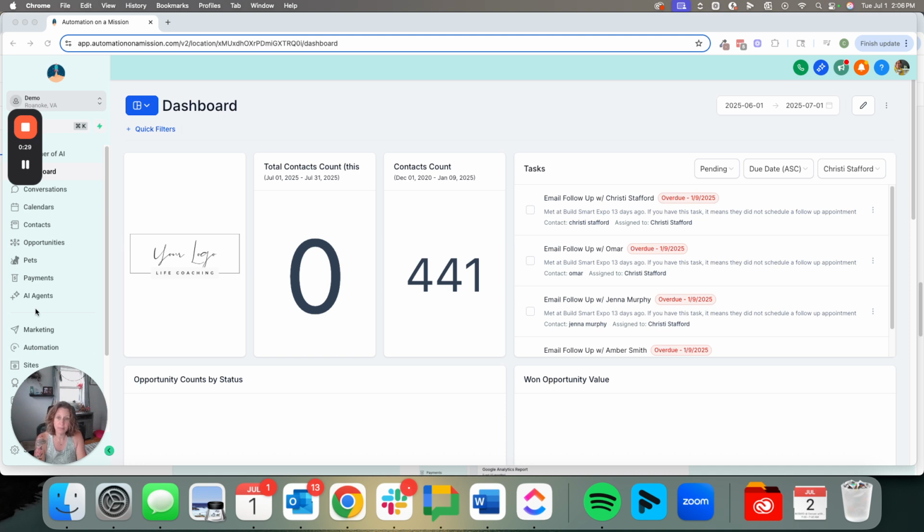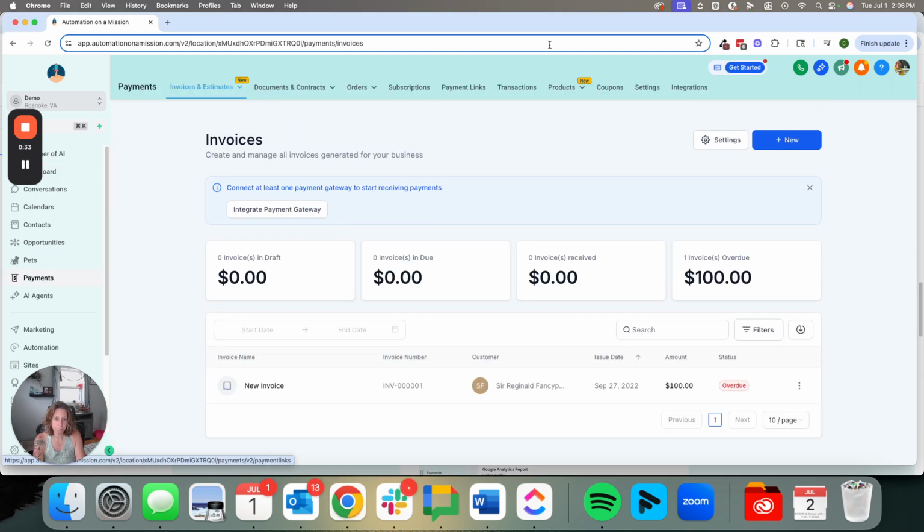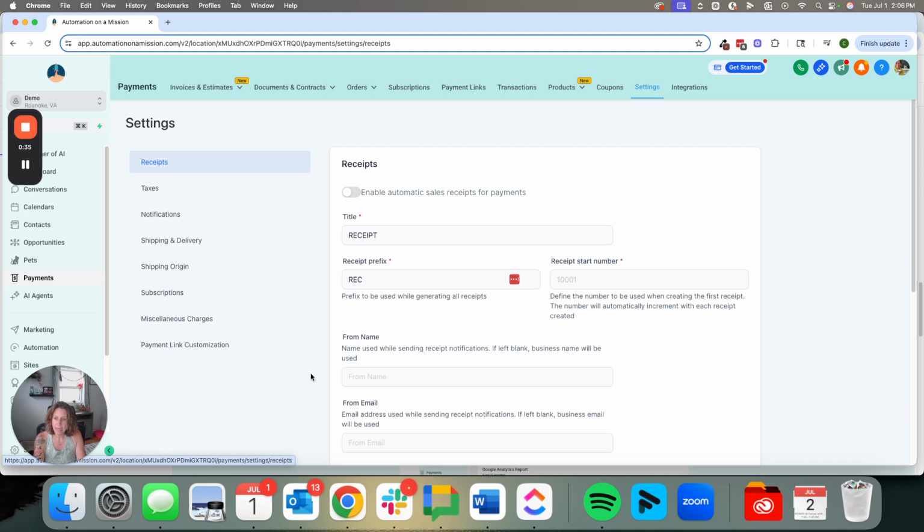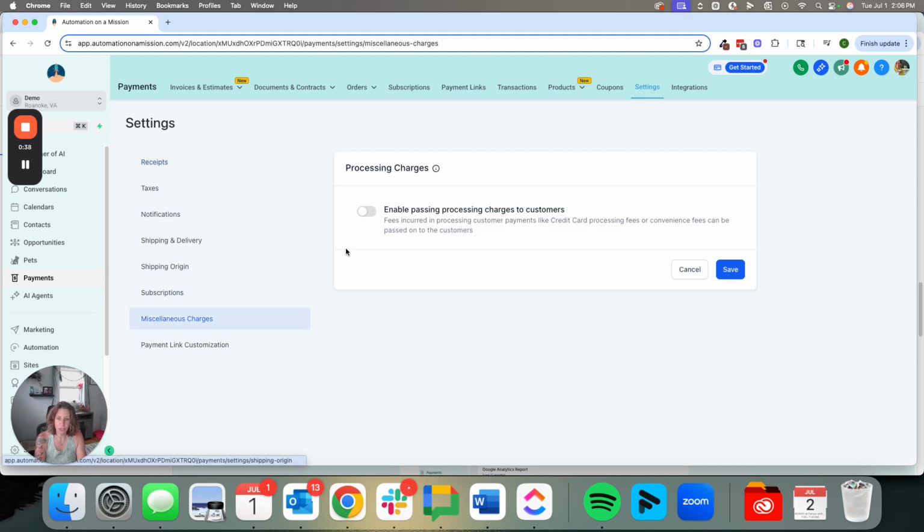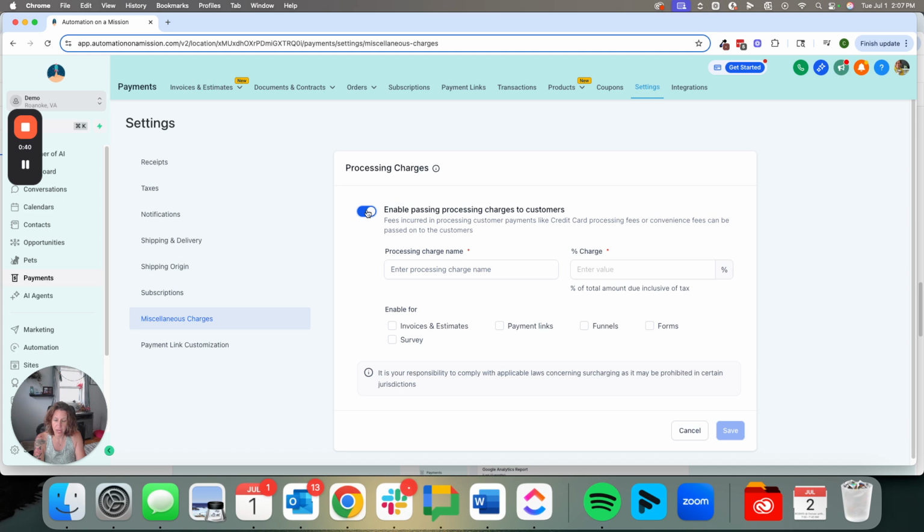So in order to make this possible, the first thing that you're going to do is go into payments, click on settings, and then under miscellaneous charges, click on this toggle. Now what you're going to put in this area might be something like credit card processing fee. And you need to go to whomever your merchant is. So if it's Stripe, for example, I think it's like 3%.